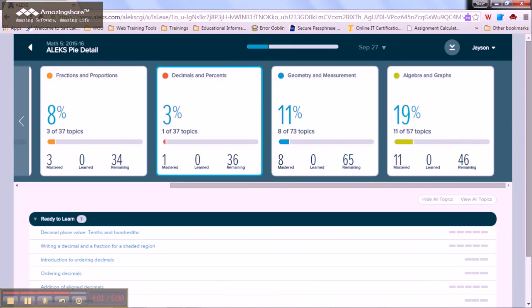Alright, so that pretty much wraps up the pie. If you would like to click up here on this circle, it will download the progress for you so you can look at it. But make sure you have enabled your pop-ups. It won't work if you haven't enabled your pop-ups.